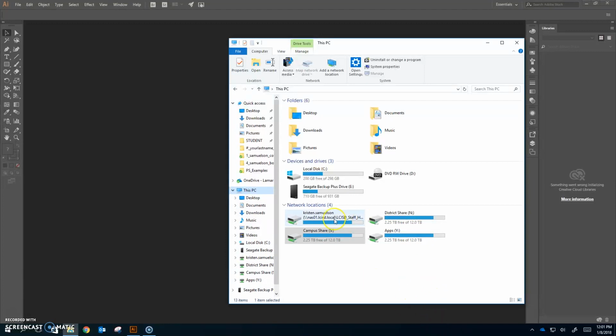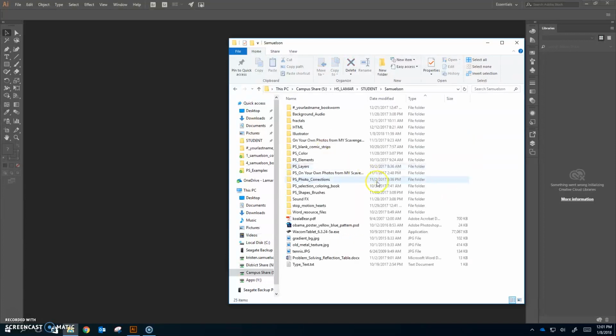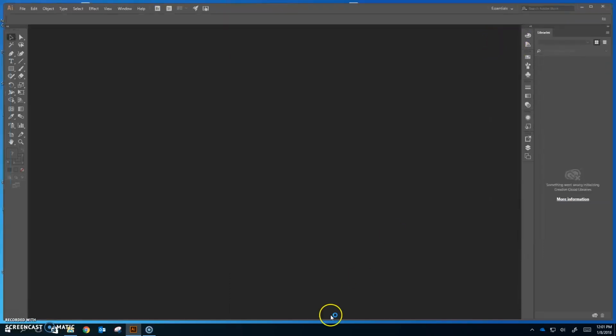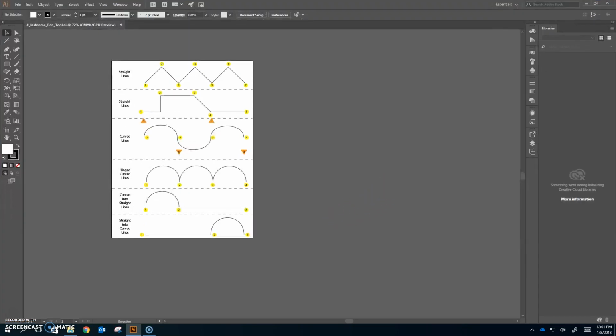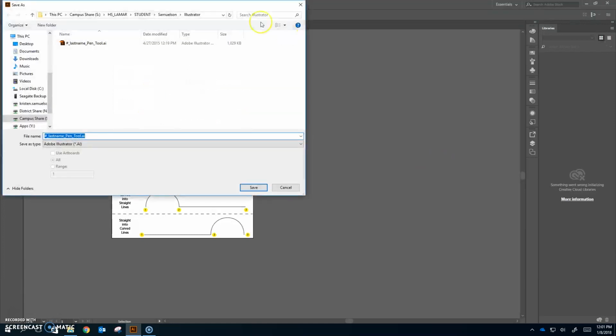bitmap images do. So I have a file for you to start with in the Campus Share Drive, just as a reminder of where you need to go. You'll find an Illustrator folder, and this is the file you need. Go ahead and double click to open it. And the first thing that we're going to do before we get started on it is go ahead and save it so that we save it into the correct spot.